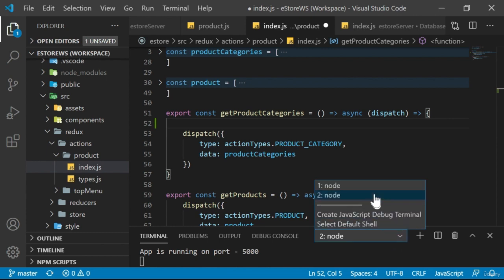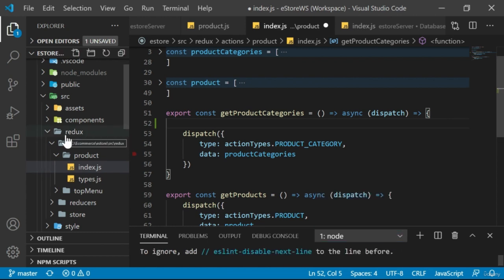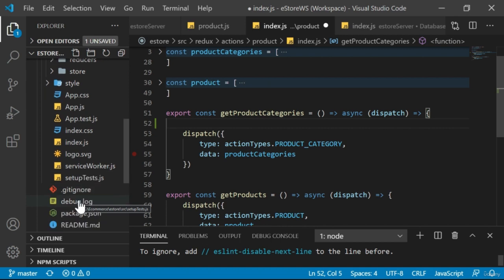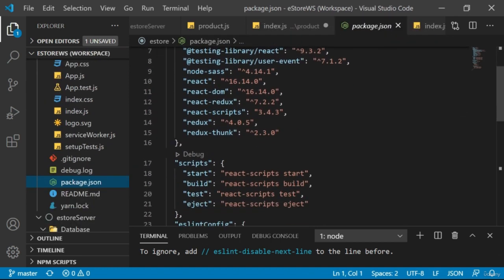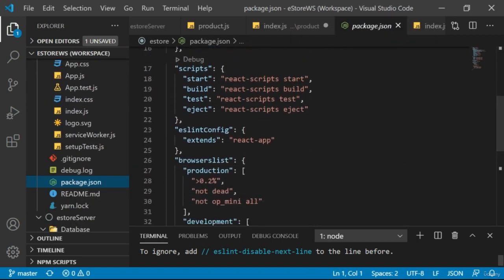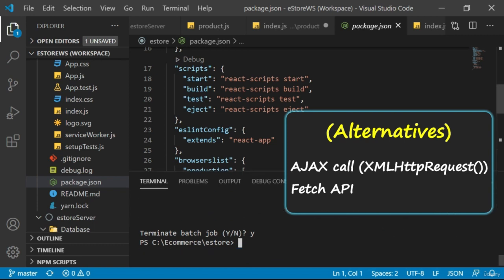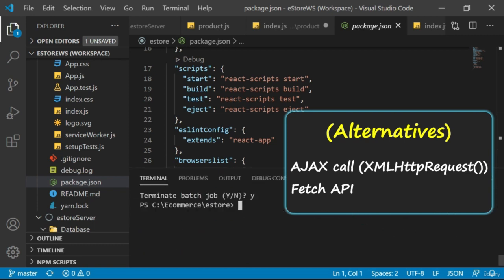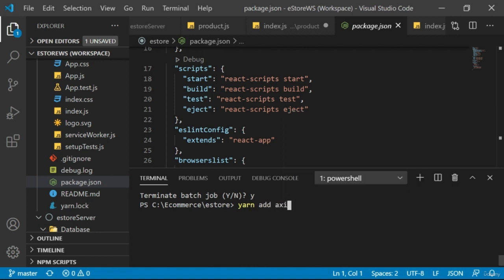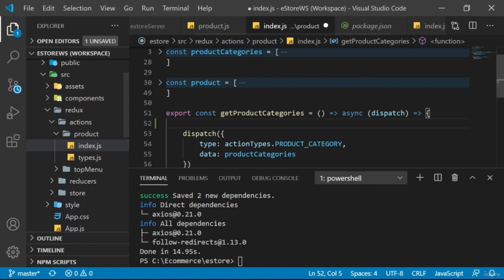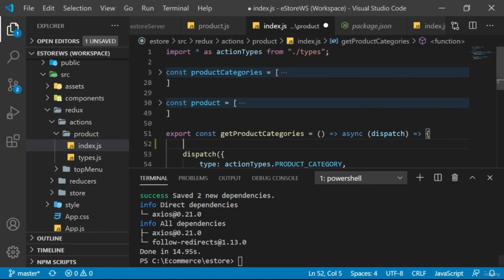So now here is the place where we need to call the API. To make an API call, we need the Axios library. You can certainly use an AJAX call using the XML HTTP request. You also have the fetch API which can be used. Here we are using the Axios library, so I'm going to add that. I'll say yarn add Axios. Now this is installed, so I'm going to import the Axios in the beginning.